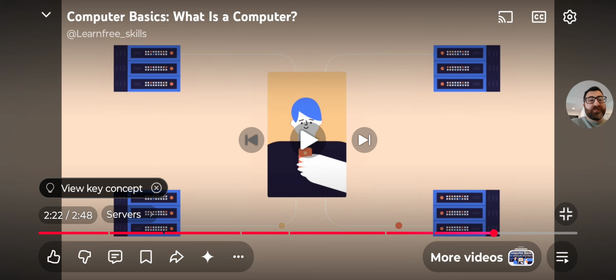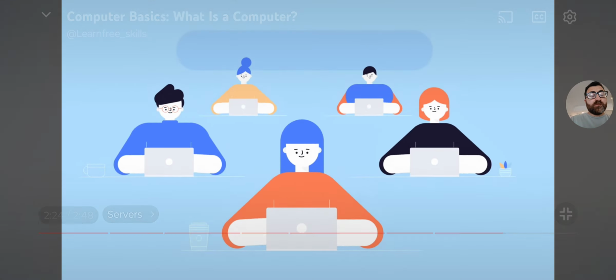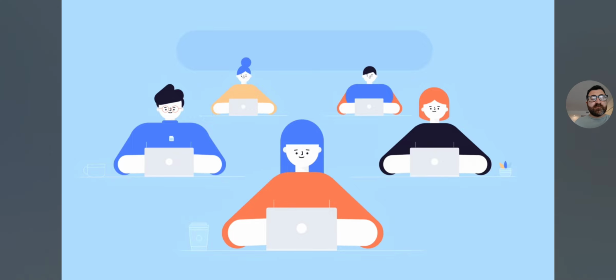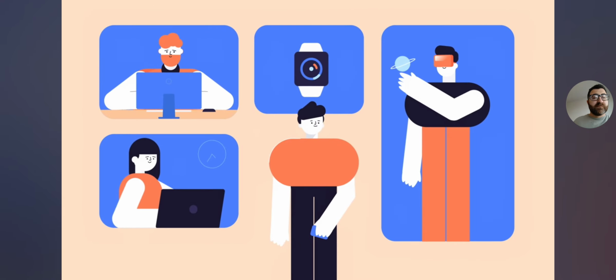Servers are also used in many offices to store and share files. As you can see, there are many types of computers out there, and each one plays a part in our modern world.